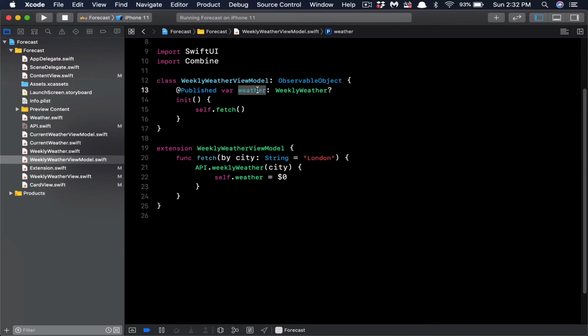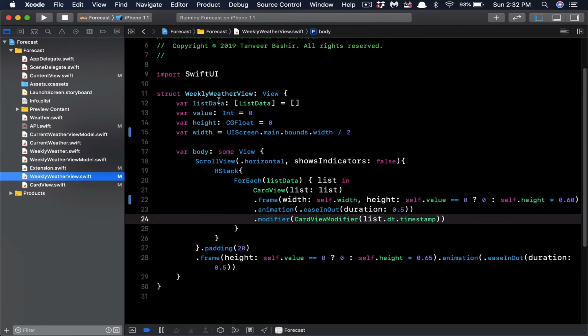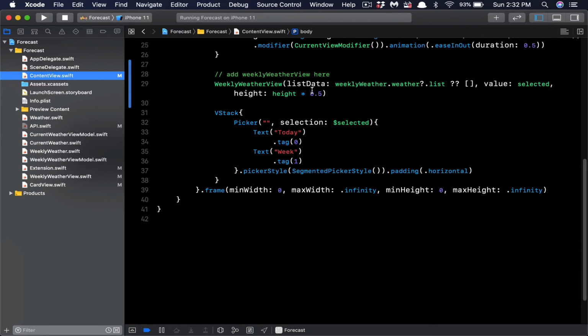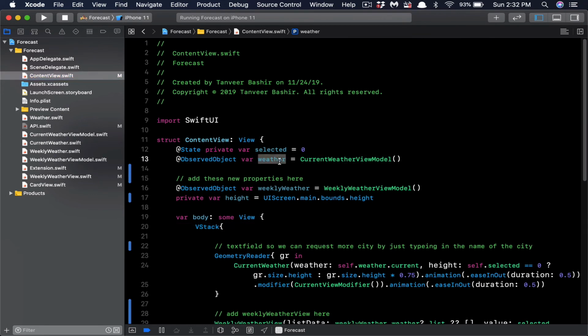And once this variable is updated, because it's published, as soon as this is updated, it's going to say, hey, I have some value. It's going to go to content view. This is where I'm going to call it. This is the first call right here.